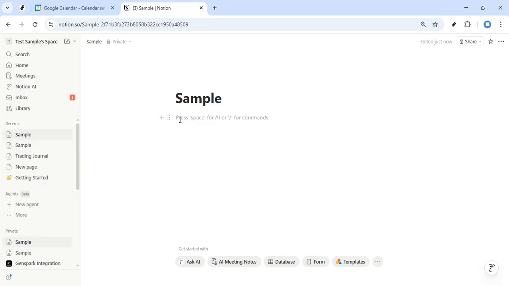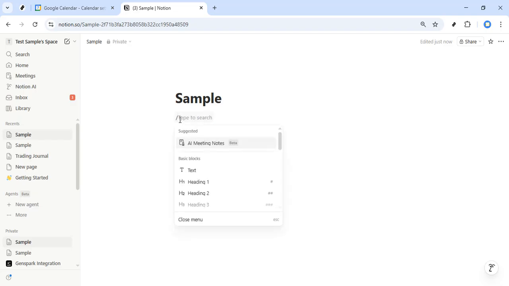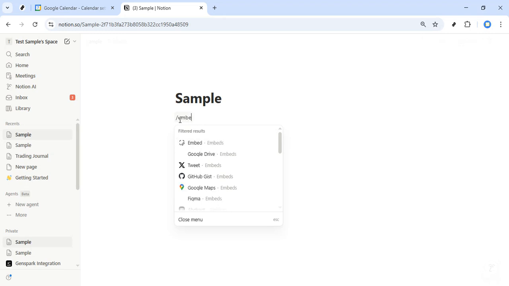Once your Notion page is open, click into the page body so you can type /embed as a command. You should see an option labeled embed appear in the menu that pops up. Click on that option to add an embed block to your page.